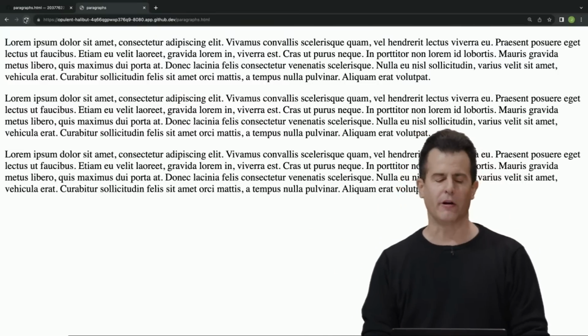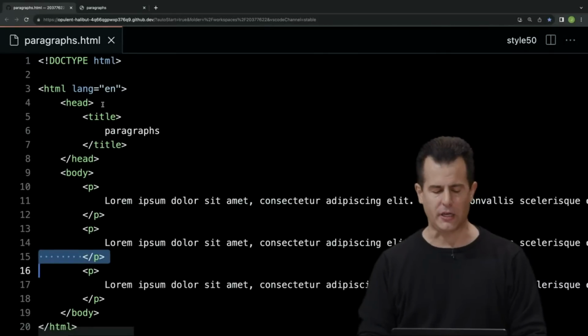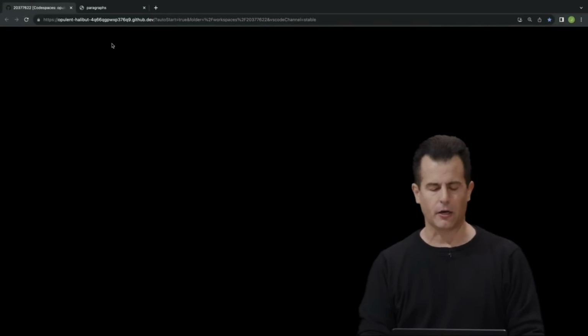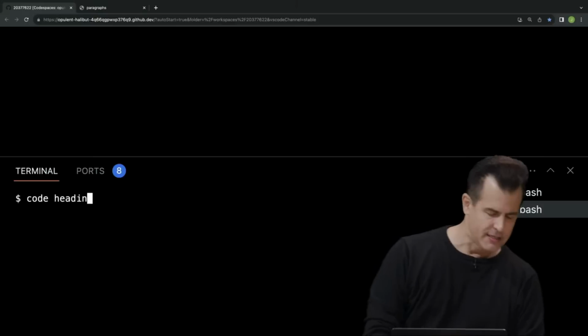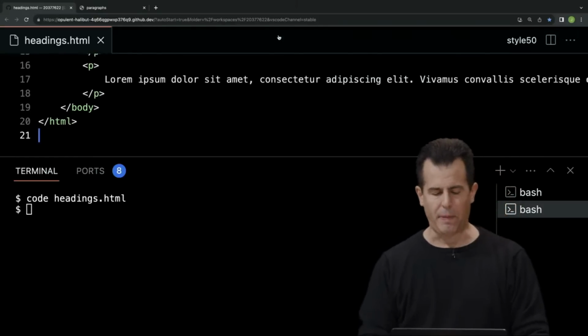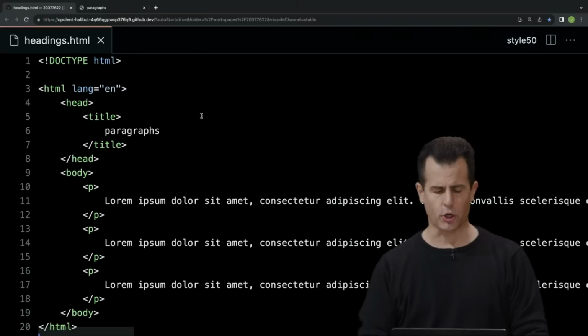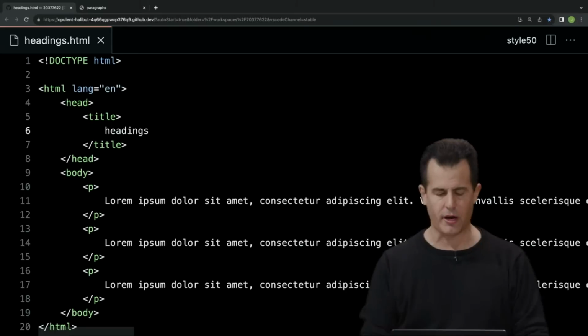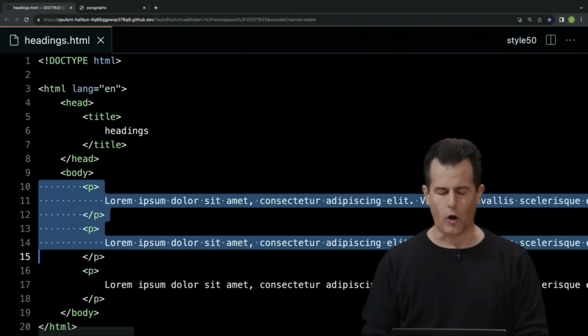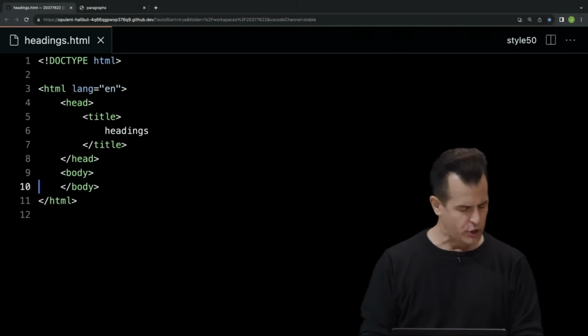Let's do another example. Let me go back to VS Code here. I'm going to copy this text. I'm going to create a new file called, how about, headings.html. And I'm going to paste this. Close my terminal just to give me more room. I'm going to rename the title to be headings just to keep straight which is which. I'm going to delete all of these paragraphs to make it actually, no, let's not do that.